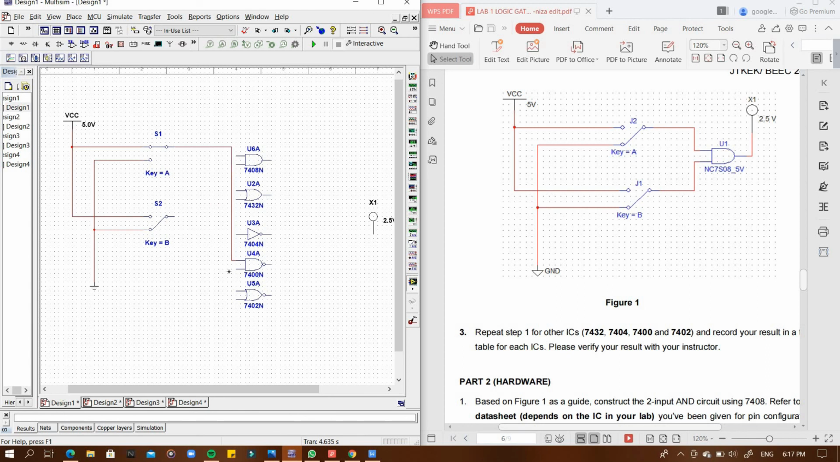Next, I will use the NAND logic gate. So what happens with the NAND logic gate? When A is 0 and B is also 0, the probe will light up. But when key A is 1 and B is 0, the probe will also light up. But when both are 1, meaning high, the probe will not light up.